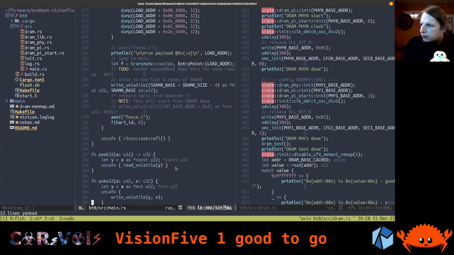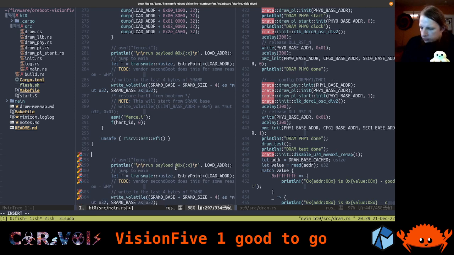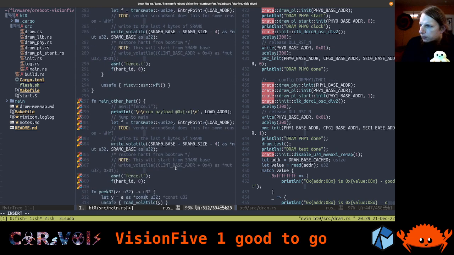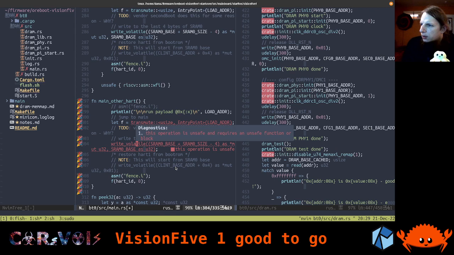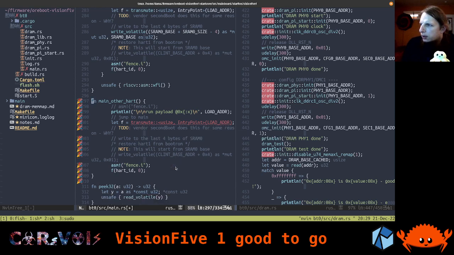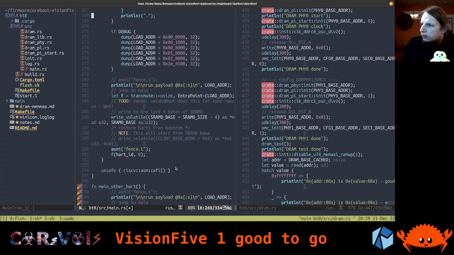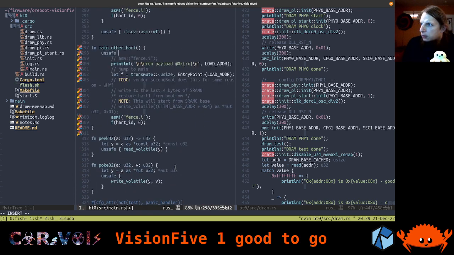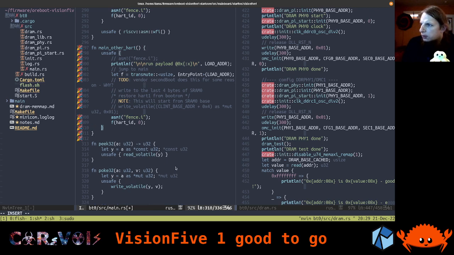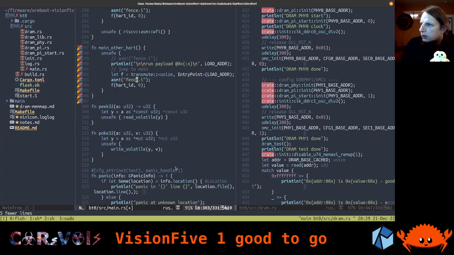in some function again. And let's just say we call this function fn main other hart. Now this here can be dropped, we don't really need it. We would need to mark the whole thing as unsafe. Unsafe. Like this. Can forget about that part. I guess the fence is not too horrible.